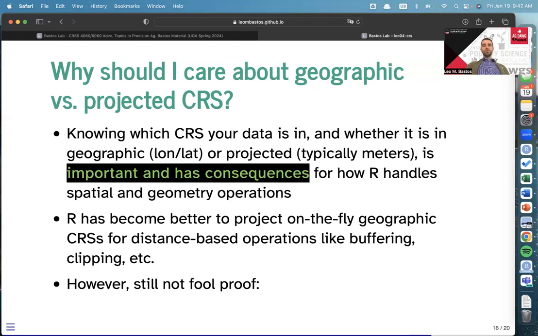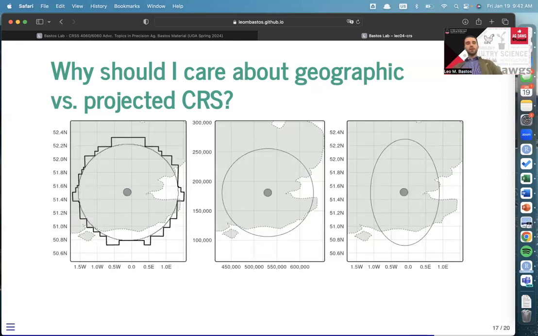So it's not foolproof. And I just want to show you one example here. I have three plots showing three situations. And I do want you to be familiar with these three situations because you will run into this for sure in this course and in any other geospatial data analysis you do.